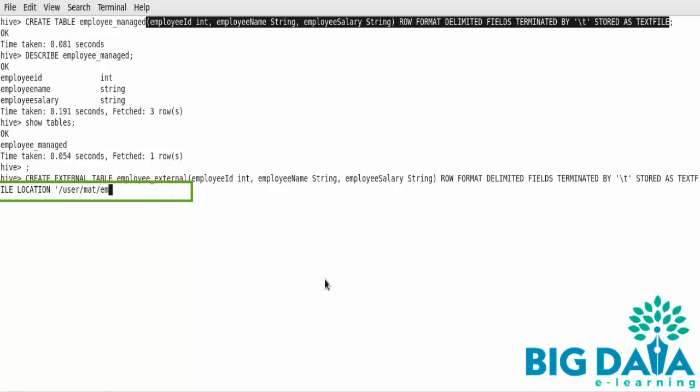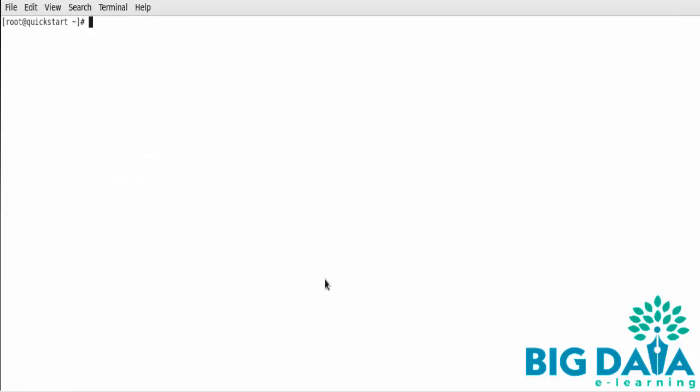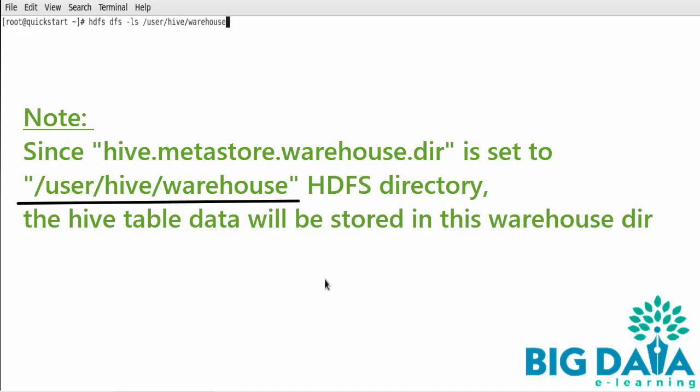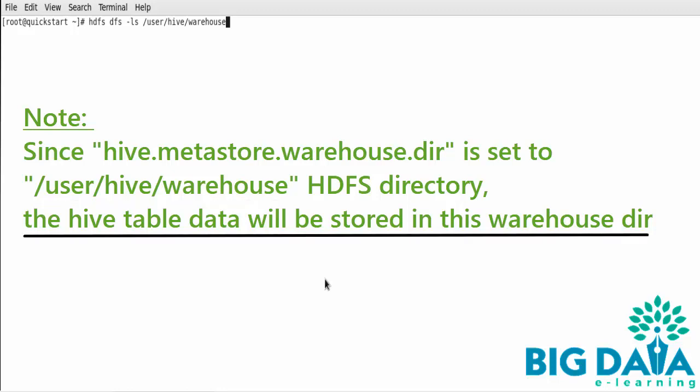If you don't specify the location, the table data will be stored in the warehouse directory by default. The default warehouse directory should be available in the hive-default.xml file in the conf directory of the Hive installation folder. Since we have specified the value of hive.metastore.warehouse.dir as /user/hive/warehouse in the configuration file, the data of the Hive tables will be stored in this HDFS directory by default when you insert values into the Hive tables.